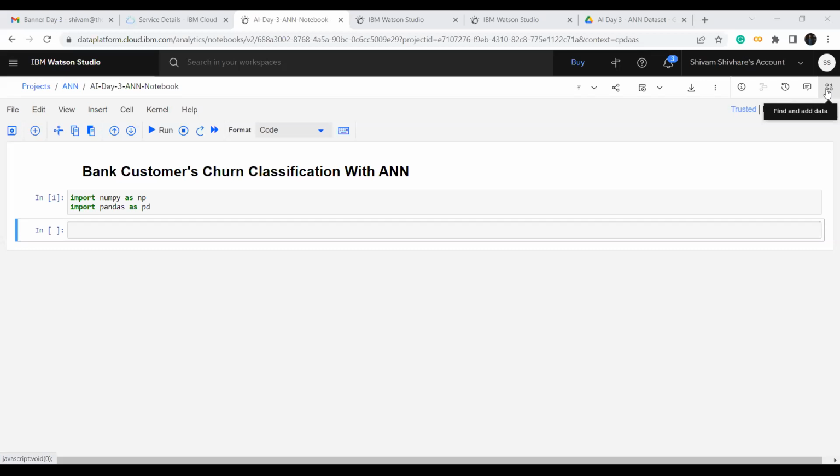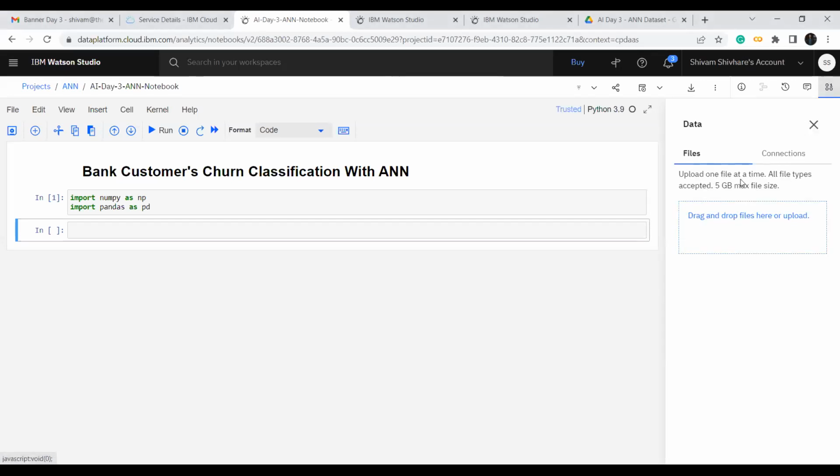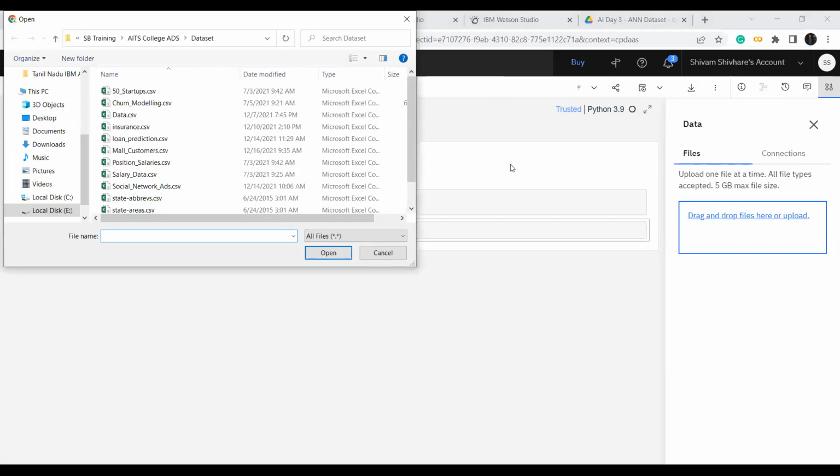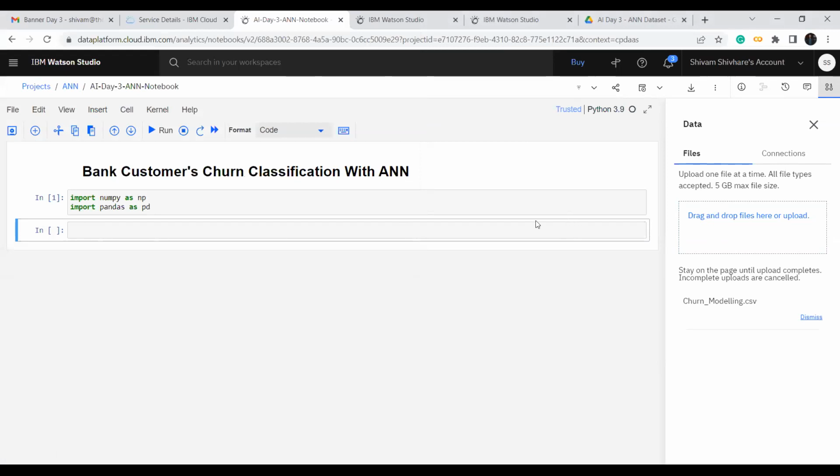So what I need to do is click on this 0100 icon in the top right-hand side. If you click here, you will get an option: upload one file at a time, all types accepted, 5 GB maximum file. You have an option to drag and drop the file here or upload. We already shared the data set. I hope you downloaded it to your local system. If you stored it somewhere in your folder, please click on this link, then select your data set from your local system and click on open.